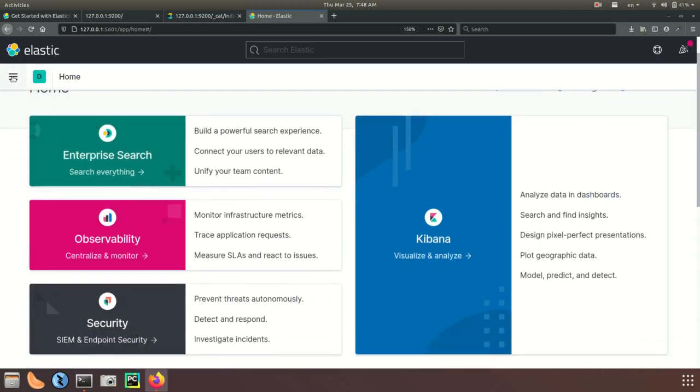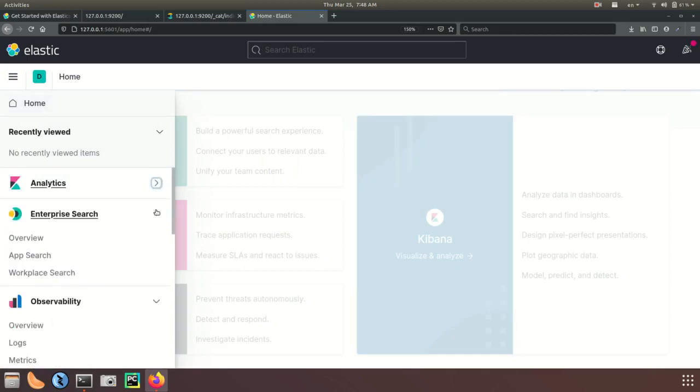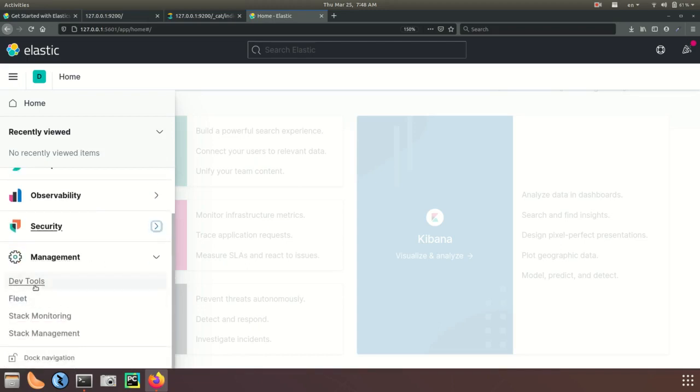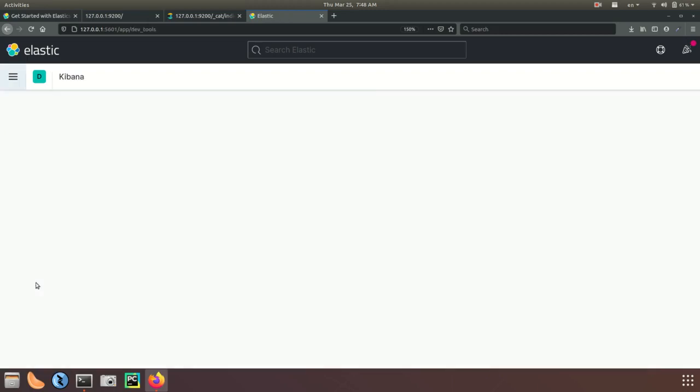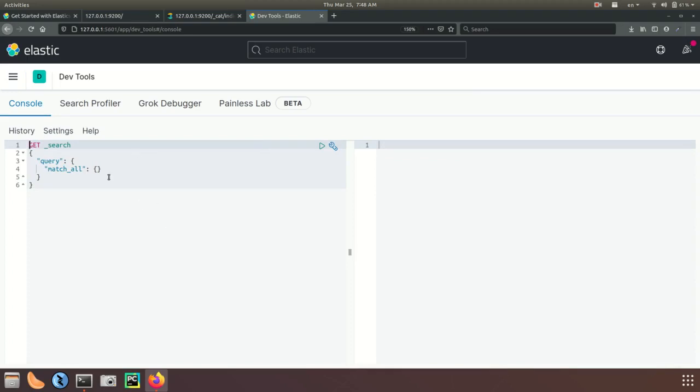Here is the menu. You will see Kibana does a number of things. It displays analytics data by visualizing it using graphs, etc. So there is analytics, enterprise search, observability, and security. Many things are there. But for the time being, we'll focus on management and dev tools. Just click on this, and on clicking you will get an interface like this. On the left hand side you will write queries, and on the right hand side you will get the output. This is just a test client.